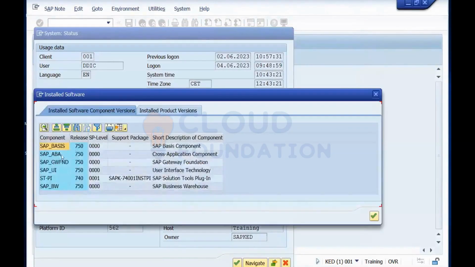What is the patch level? Are you able to see the patch level? SPS level. You are able to see the patch level. Patch level is 1000, because I have not applied any patches here. SAP BASIS PPI, you can see from.